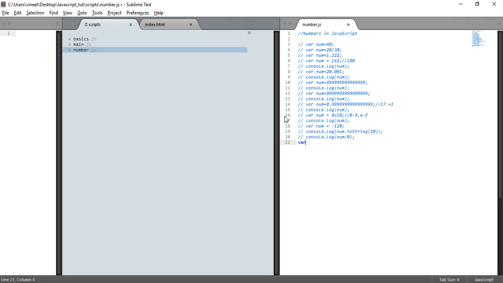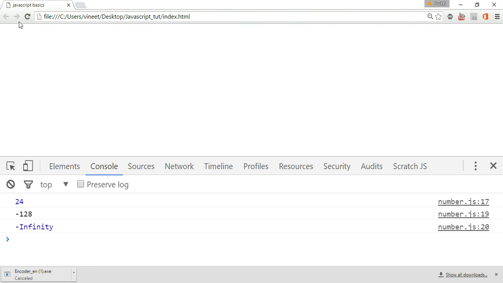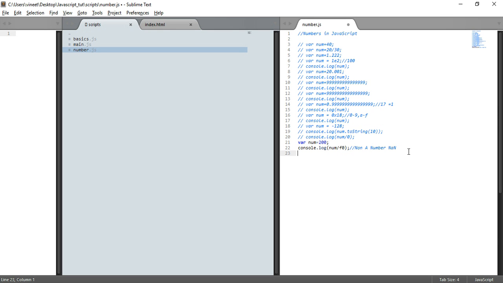let's create one variable. num is equal to 200, and now I try to console.log print number divided by, let's say, some string name. It will be of type NaN, not a number. It is NaN. So if we try to print, it will say NaN.